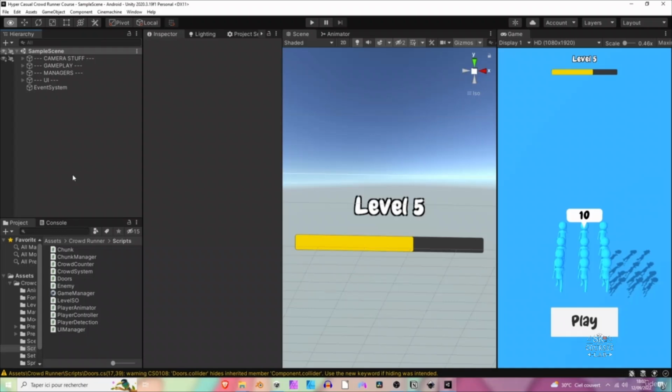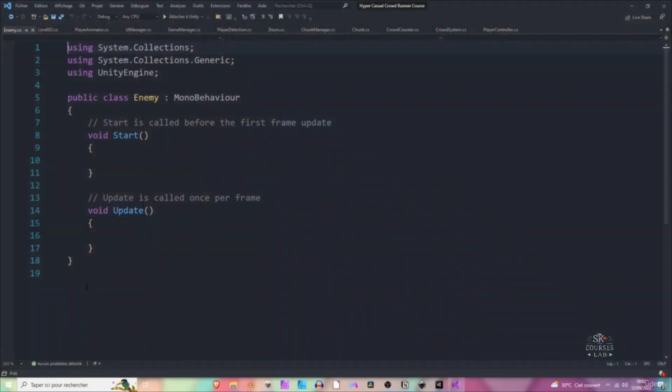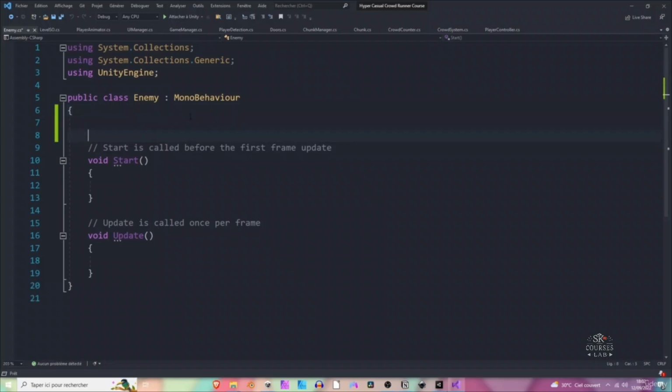Welcome back, guys. So after creating our enemy prefab, let's now implement the enemy class. So double click on it and let's jump right into it. Okay, first things first. We are gonna make a state machine for our enemy because the enemy will have two main states. Maybe three, but we are gonna use only two for now to keep things simple.